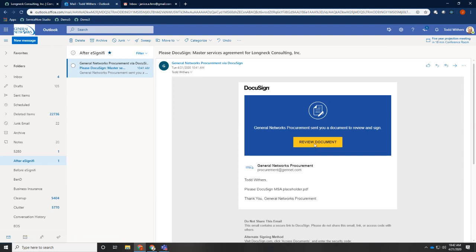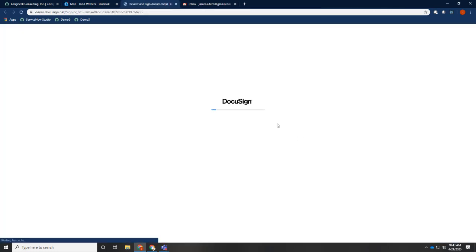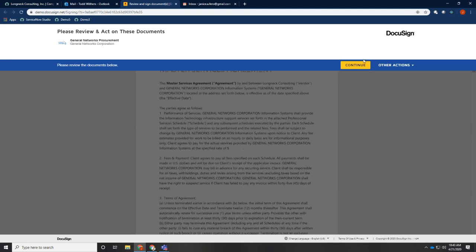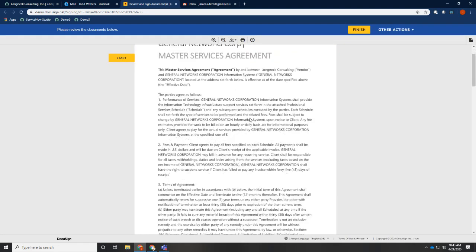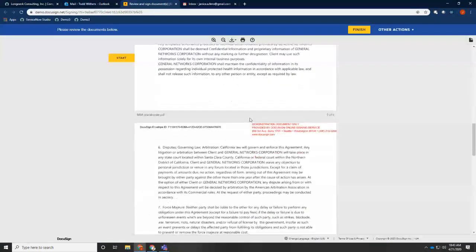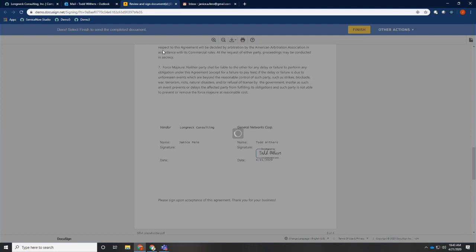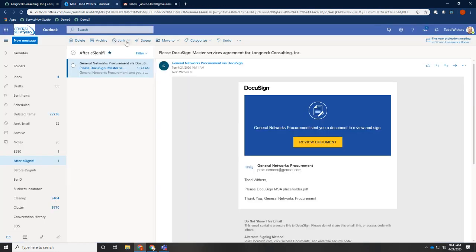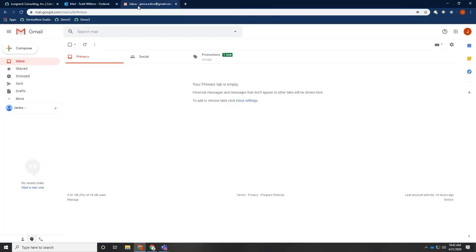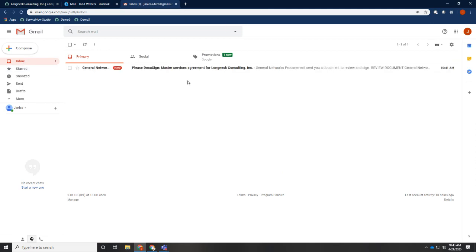So I'm going to click on Review Document. This is the standard DocuSign signing experience that maybe you're familiar with already. This is my master services agreement. Again, very customized master services agreement. And I'm going to sign right here at the bottom. Great. Now I'm going to go over and sign as Janice Farrow, and you can see that Janice has received a similar notification.